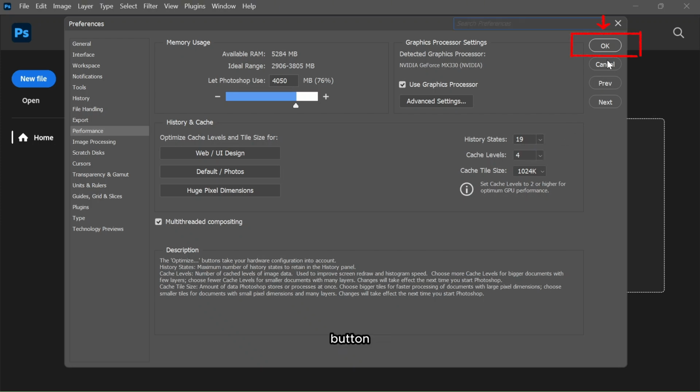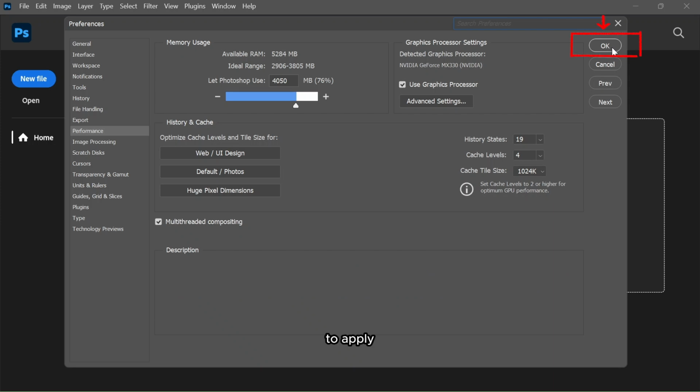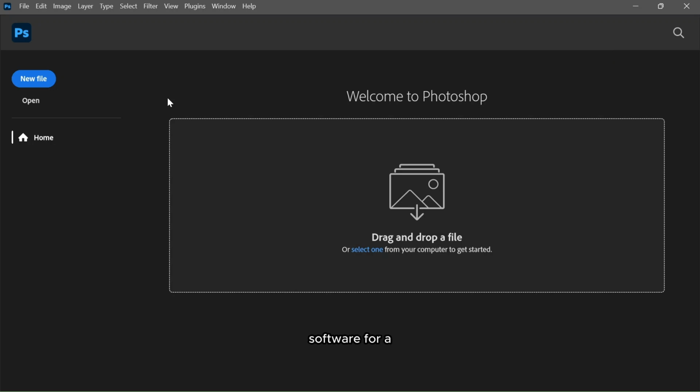Finally, click the OK button in the top right corner of the window to apply all system rules in real time. Restart your Photoshop software for a completely fresh, lag-free session.